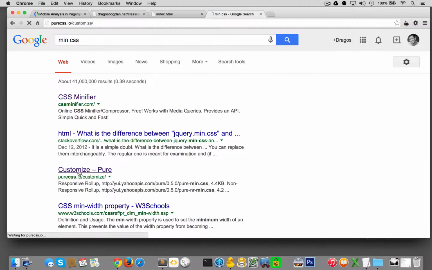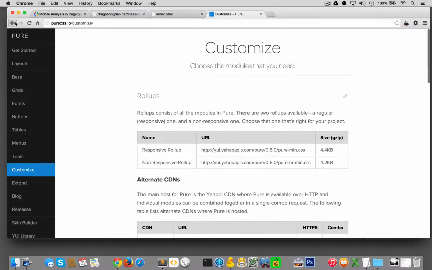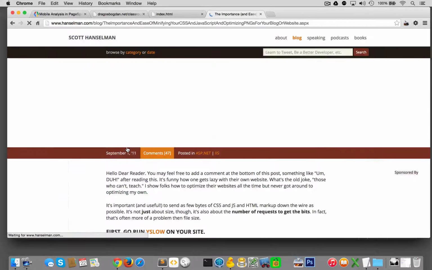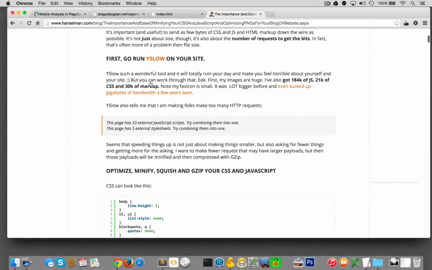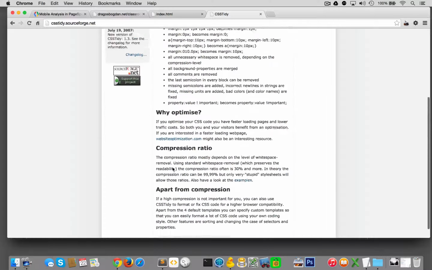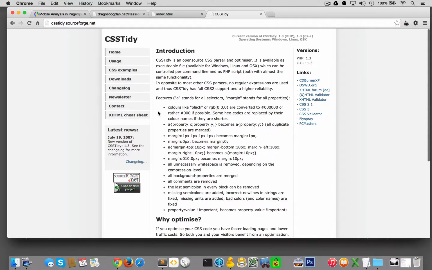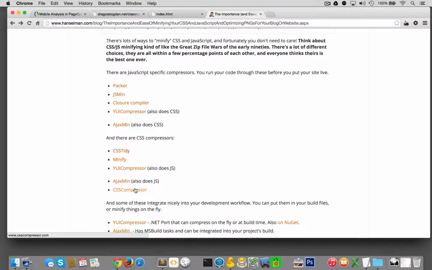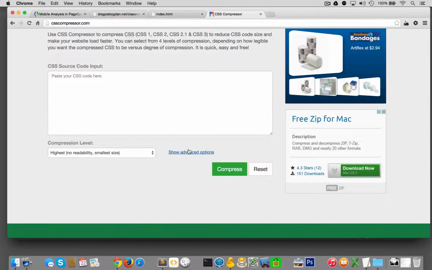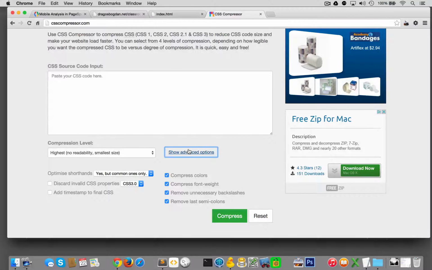Let's see if there's something even more pure. Anyway, you could see, yeah, here we go. You start looking around, you're going to find so many different places to do this. Look at this CSS Tidy. Here's another. What we're looking at here are more along the lines of automation tools that are, like I said, a bit beyond the scope of this because you do need to have server access and that kind of thing.